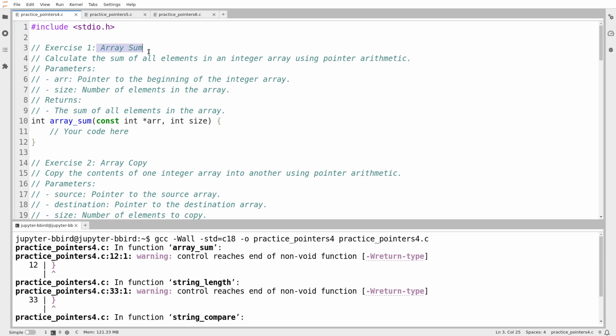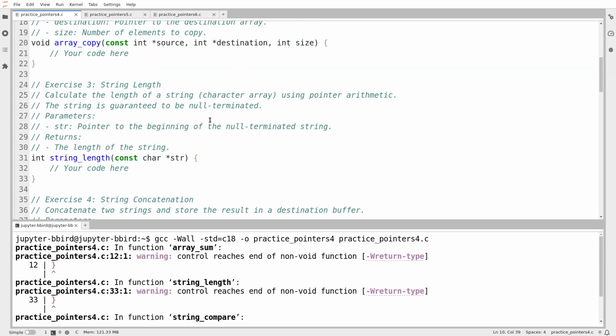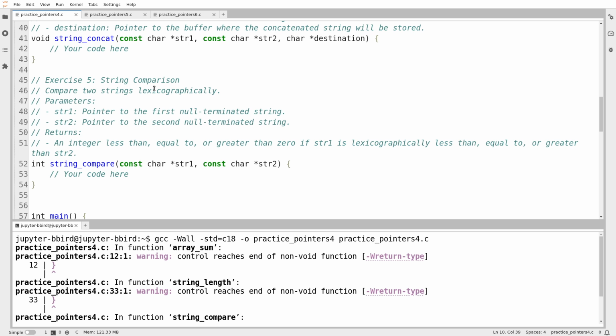Okay, so now I have exercise 1, array sum, and I've got this much more formal specification. This is pretty similar to what we see in assignments and on exams. I guess I'm not seeing type information in here, but it is present in the function signature. Array copy, string length, string concatenation, string comparison.